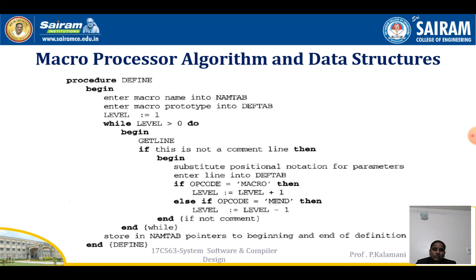So please go through this. The functions of the macro processor, the data structures and the algorithms are very important for your exam.